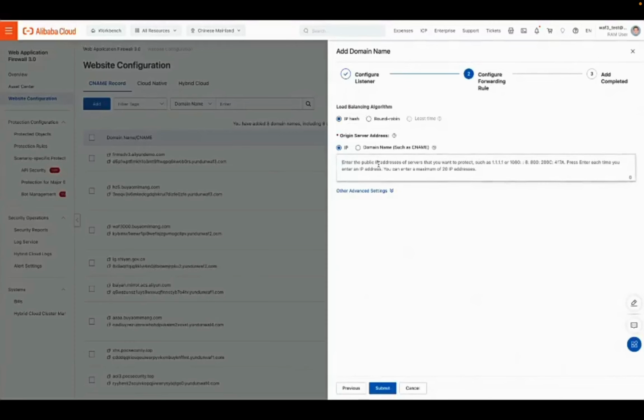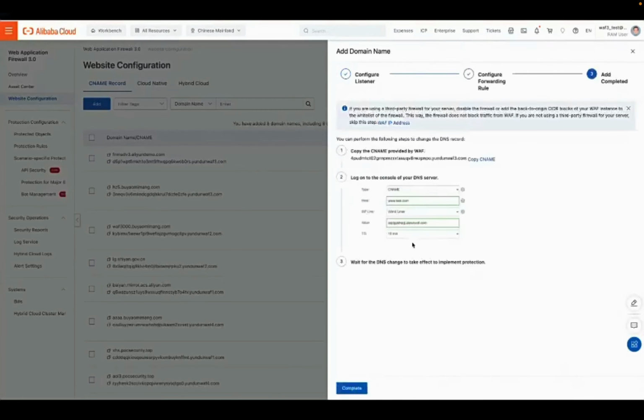Here, you should enter the public IP addresses of the servers you want to protect. And then you click submit. You will see the third step. This step is for you to change your DNS. You can copy the CNAME address provided by WAF and then log on to the console of your DNS server.